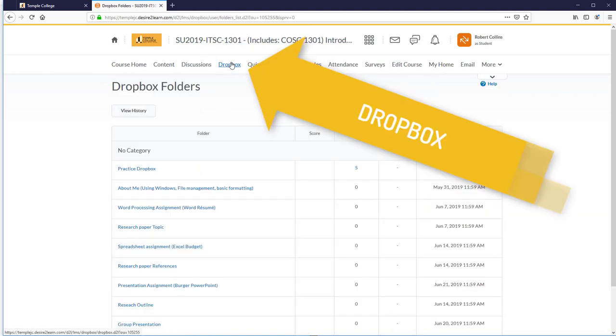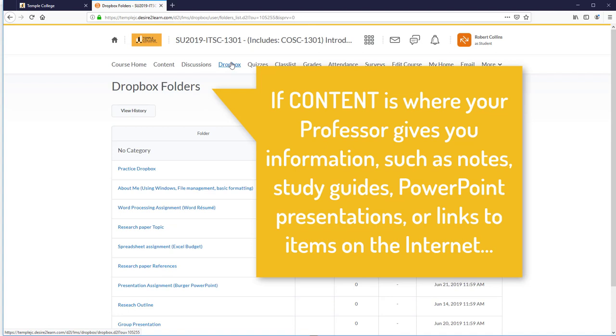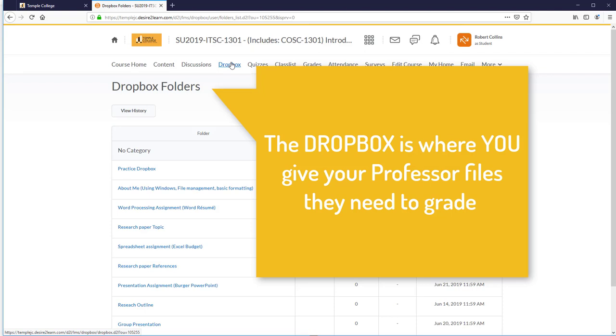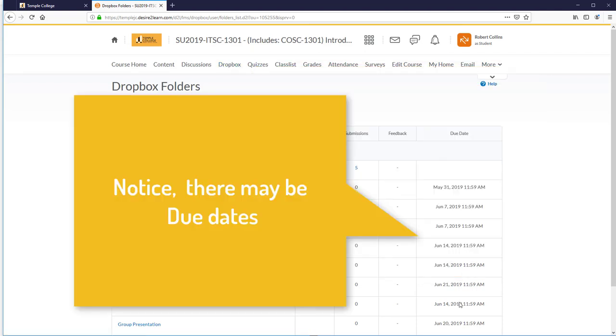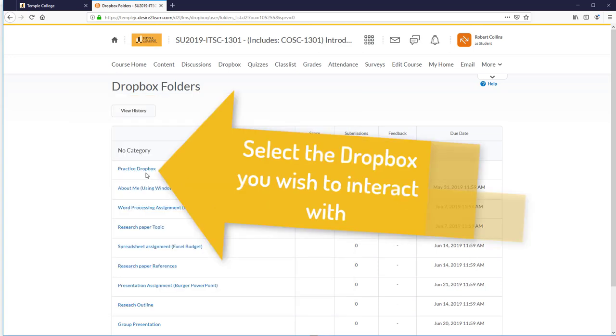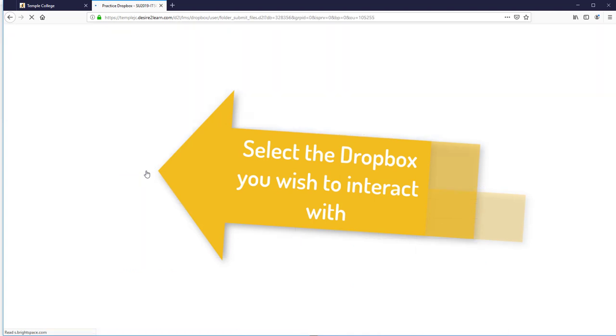Dropbox. If content is where your professor gives you information, such as notes, study guides, PowerPoint presentations, or links to items on the internet, the Dropbox is where you give your professor files they need to grade. Notice there may be due dates. Select the Dropbox you wish to interact with.